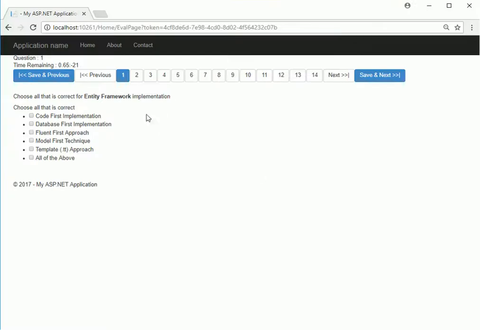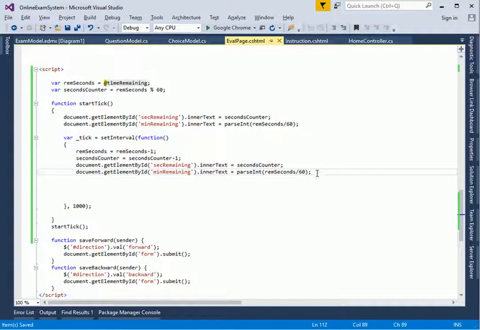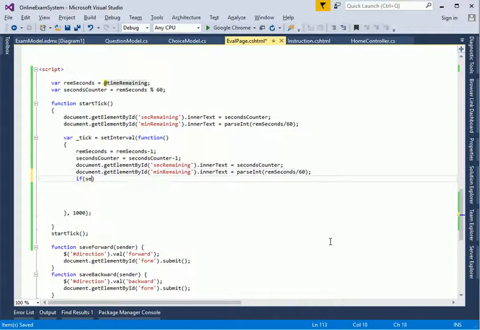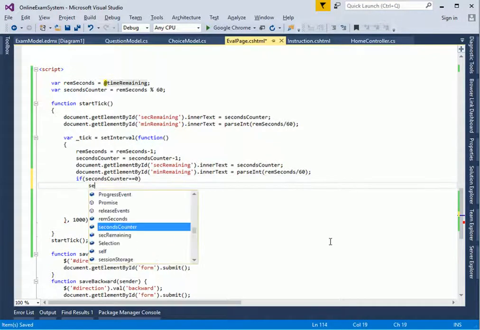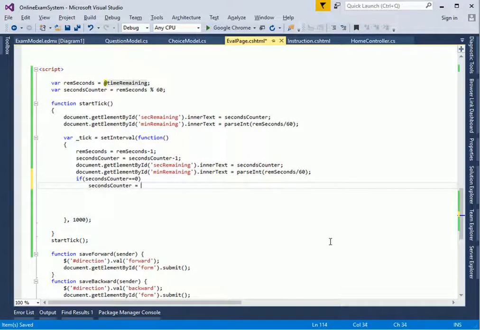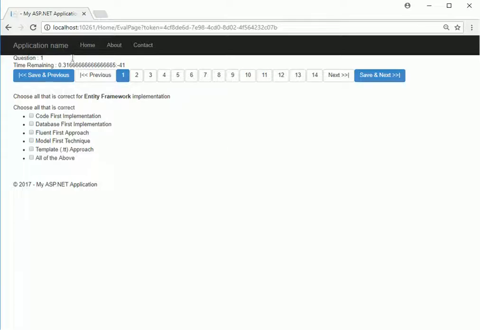Okay, the other thing that we see is this is decrementing in the form of negative 24, negative 23. We do not want that. Once it reaches 0, we have to reset it back to 60. So if seconds counter equals 0, seconds counter equals 60. Now let's see. Right, 5, 4, 3, 2, 1, 0, 59.